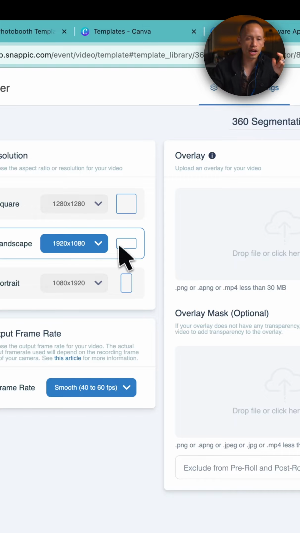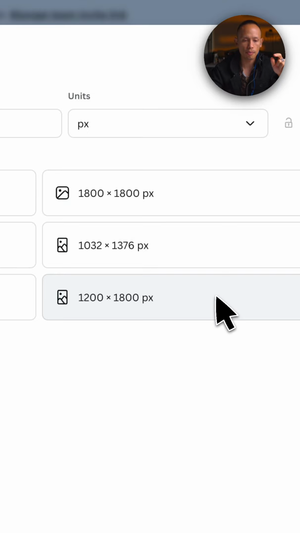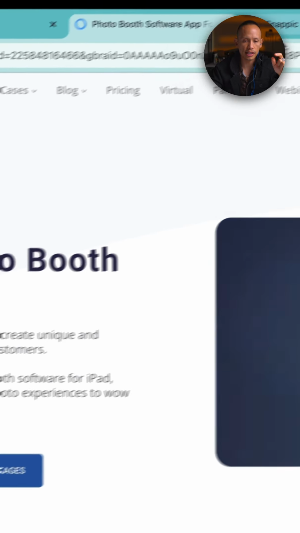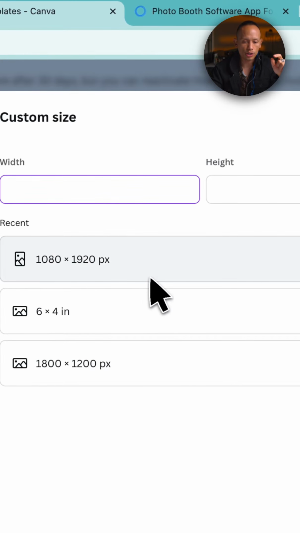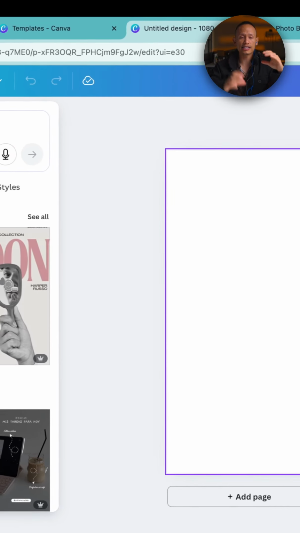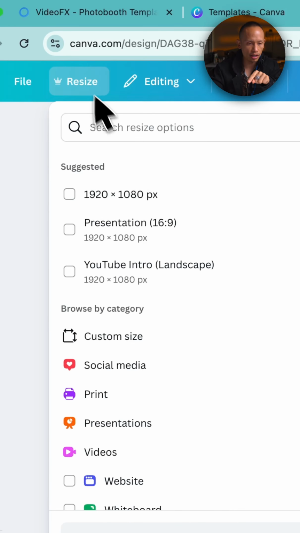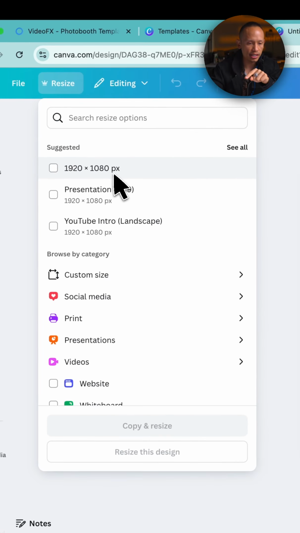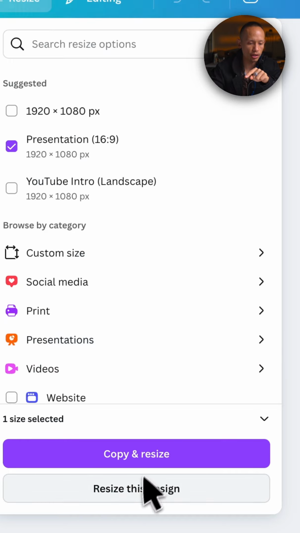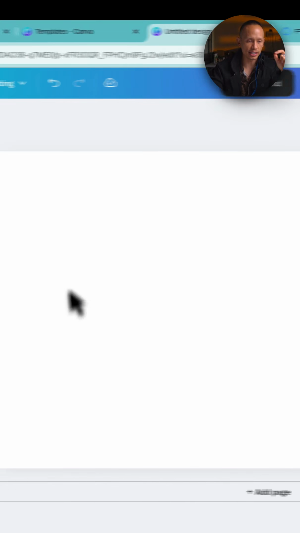So all we have to do now is go into Canva, and on Canva, let's go to where it says custom size, create new, and then we'll insert 1920 by 1080. I want to make sure that I select the same orientation so that I can actually get that landscape. This right here is portrait. I don't want this. So if you come over to resize right over here, once you're in resize, you'll see that 1920 by 1080 is right here. You can punch in those numbers as well, and then I go to resize this design, and boom, you actually see it redesigned just like that.